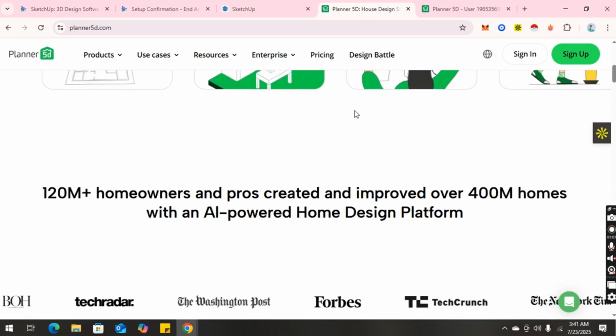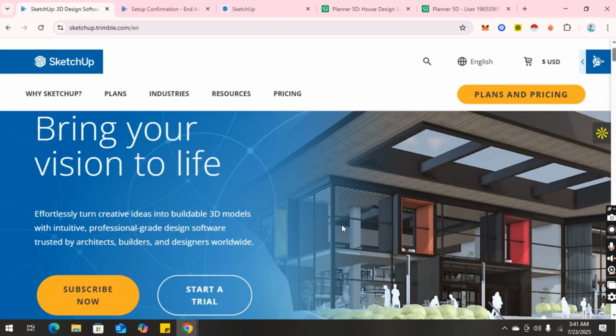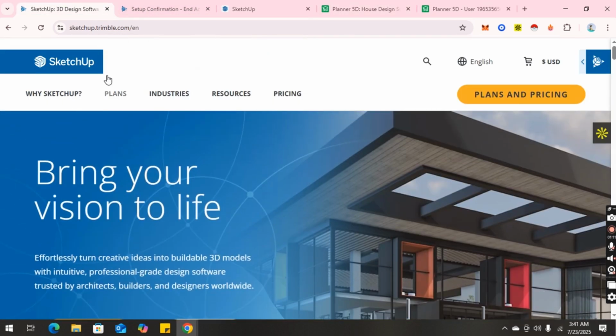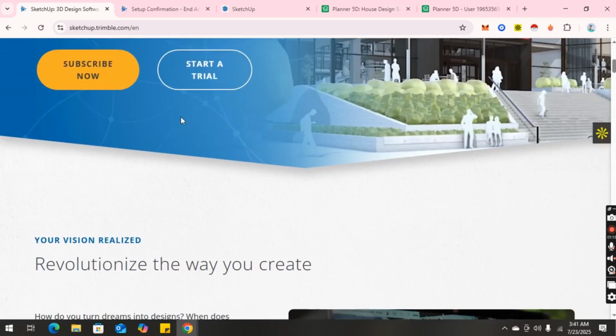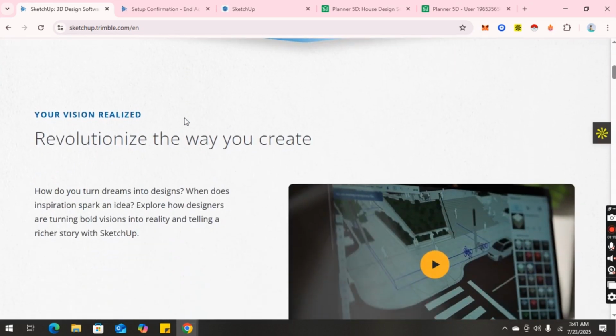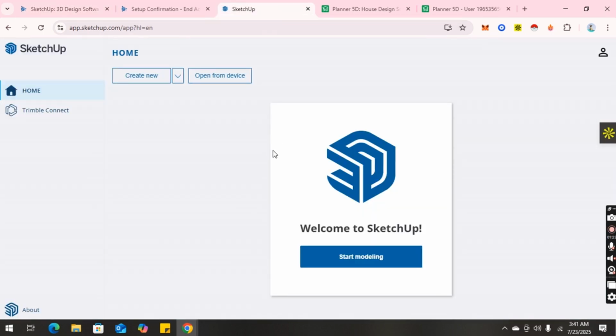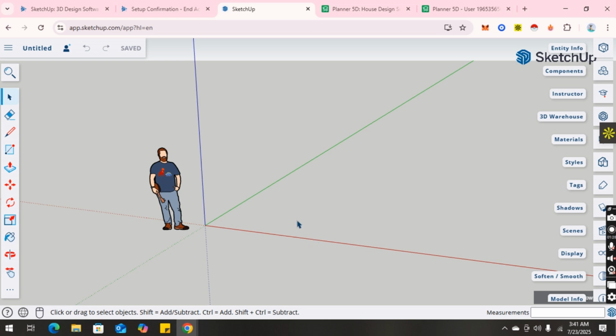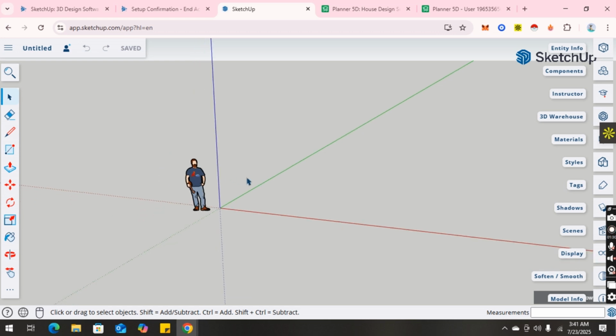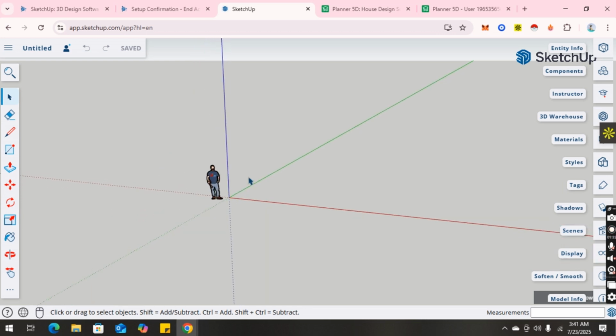SketchUp, now under Trimble, remains a powerhouse for professional modeling. Once you open the software, you're greeted with a fully customizable 3D workspace, measurement-based modeling tools, and access to the massive 3D Warehouse for importing models of furniture, materials, fixtures, and even terrain maps.